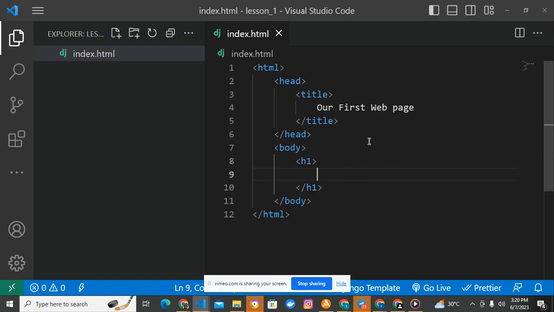So after the H1 tag, please take note that you have to use one H1 tag per page. You cannot have more than one H1 tag per page, and it tells what your page is about. It doesn't have to be the same as your title page. I want you to have it at the back of your mind that the number in H1 shows that it is the largest heading tag.